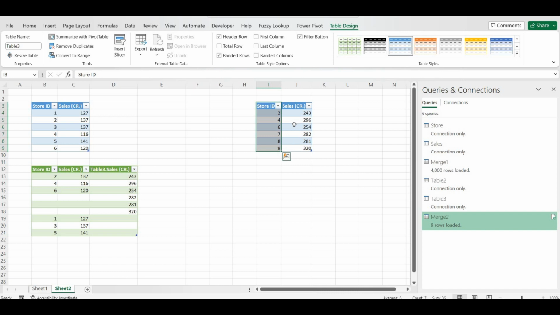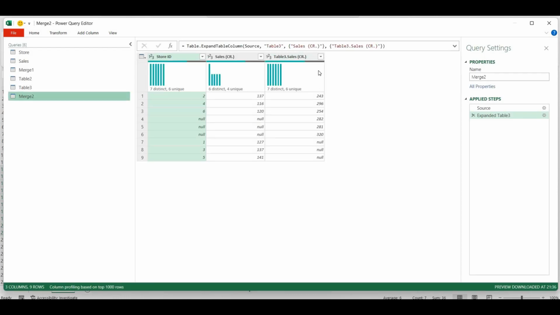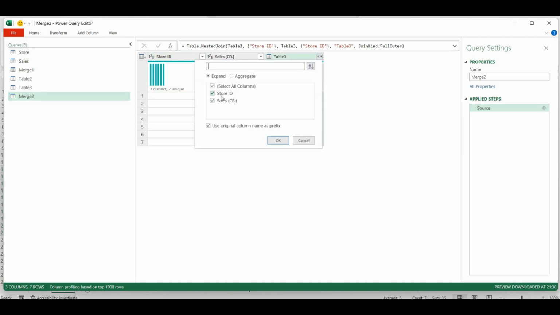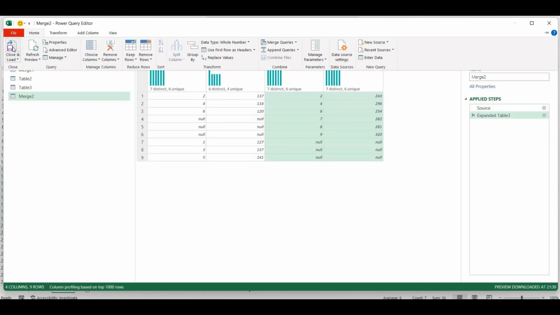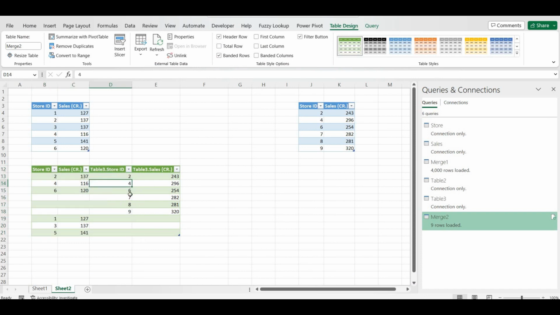So let me explain how it works. If I double click on it, close this and choose this, I want it to be shown over here. Close and load. And as you can see, it has come up over here.